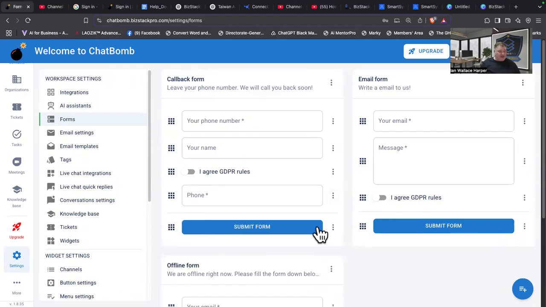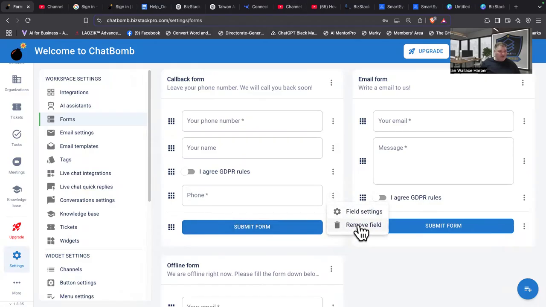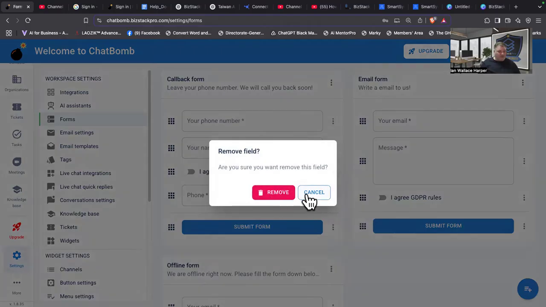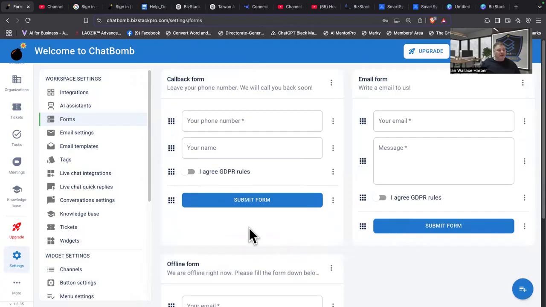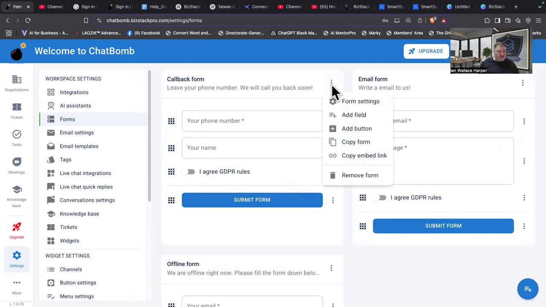You could have had an email. So I'm just going to delete this one again, remove the field. Okay, so that's how you build your forms. It is pretty simple, really.